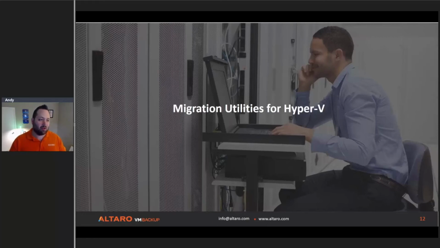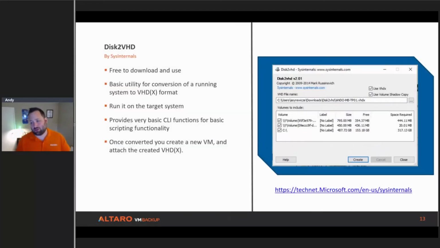So the first one I wanted to talk about is Disk2vhd. This tool is actually a Sysinternals tool written by Mark Russinovich, who works for Microsoft. It's a great tool. It's kind of your Ford truck version of a P2V utility or a V2V utility, however you want to use it. It's reliable, it works very well, and it's free to download and use. It's a basic low-end utility for converting a running system to a VHD or a VHDX.